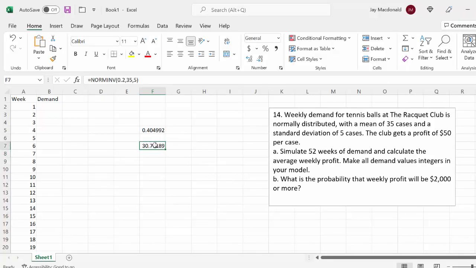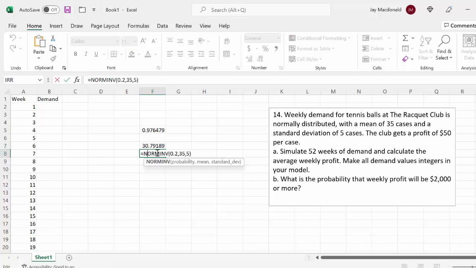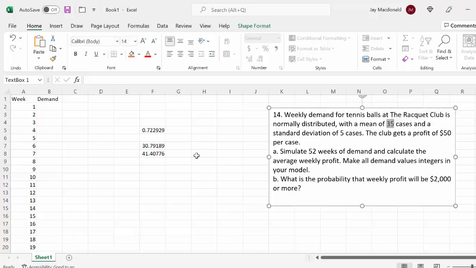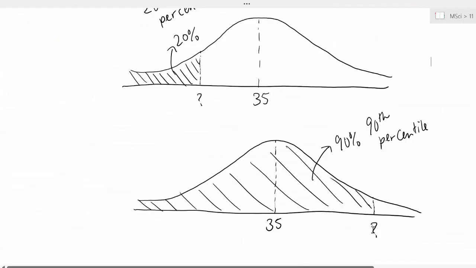And we can take this equation, copy it, double click. Instead of 20%, now we would just put in 0.9, right? So now we're asking for the 90th percentile. And the 90th percentile is to the right of the mean, and the mean is 35, so it must be some number bigger than 35. As you can see here, it's 41.4. We round to the nearest case because we can't have 0.4 of a case. So we would say that's 41. So 41 cases captures the 90th percentile. In terms of demand, 90% of the observations would fall at 41 and below.